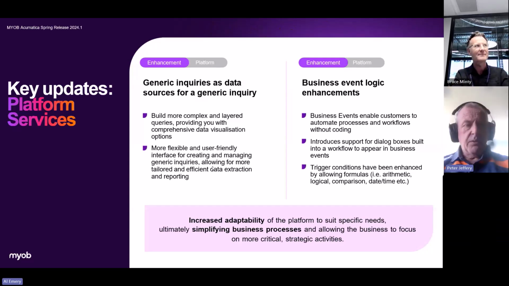So I'm just going to go through each area within MYOB Acumatica and just highlight 2, possibly 3, either new features or enhancements that are going to make a significant difference to your current operations. So as far as platform is concerned, Jean has already been talking about generic inquiries, and they're a fabulous tool to surface information from different parts of the system to give you good data views. But the issue with them at the moment is they're only flat.